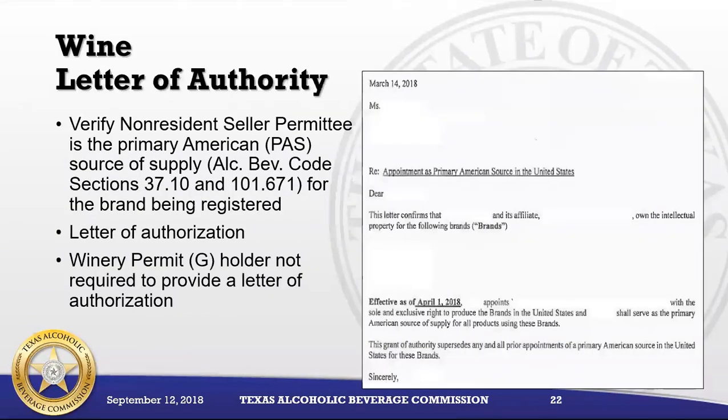Here's an example of a letter of authorization for wine. An applicant must provide a letter of authorization granting them authority to import into Texas if they are the primary American source.